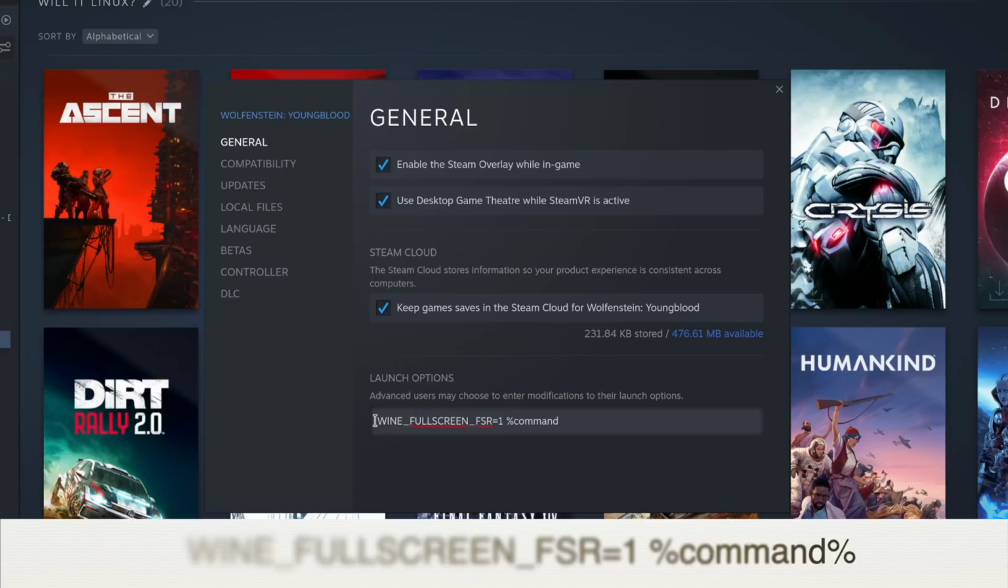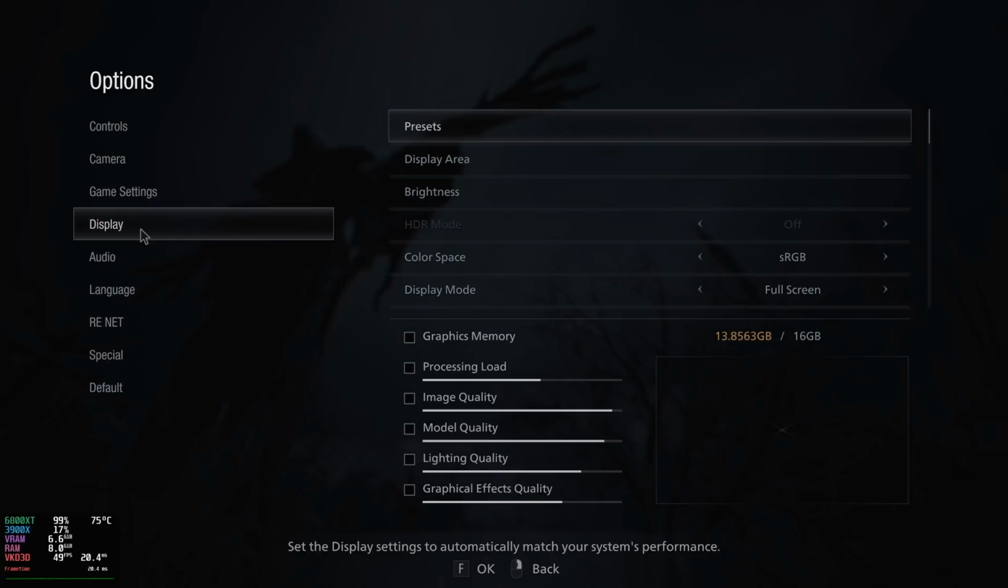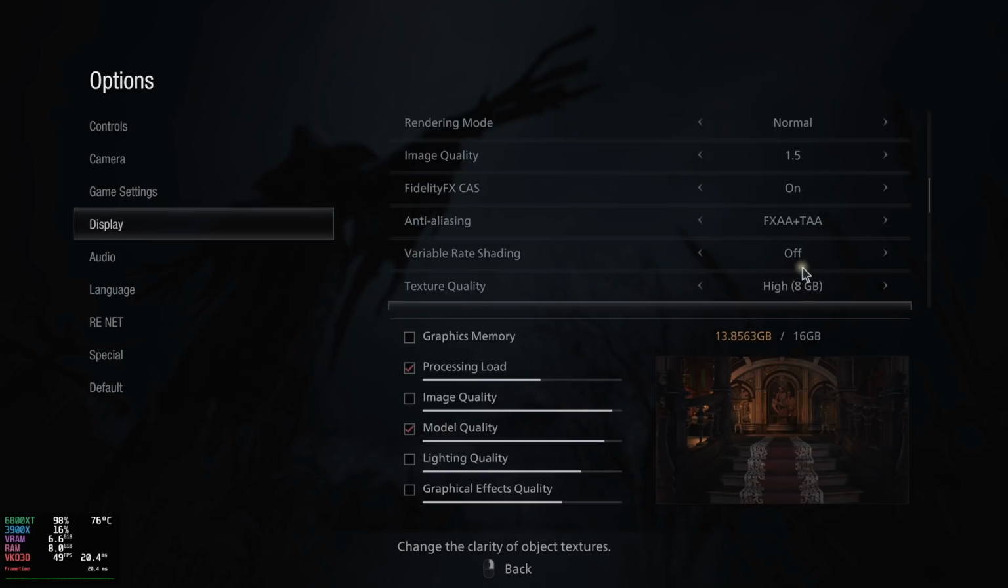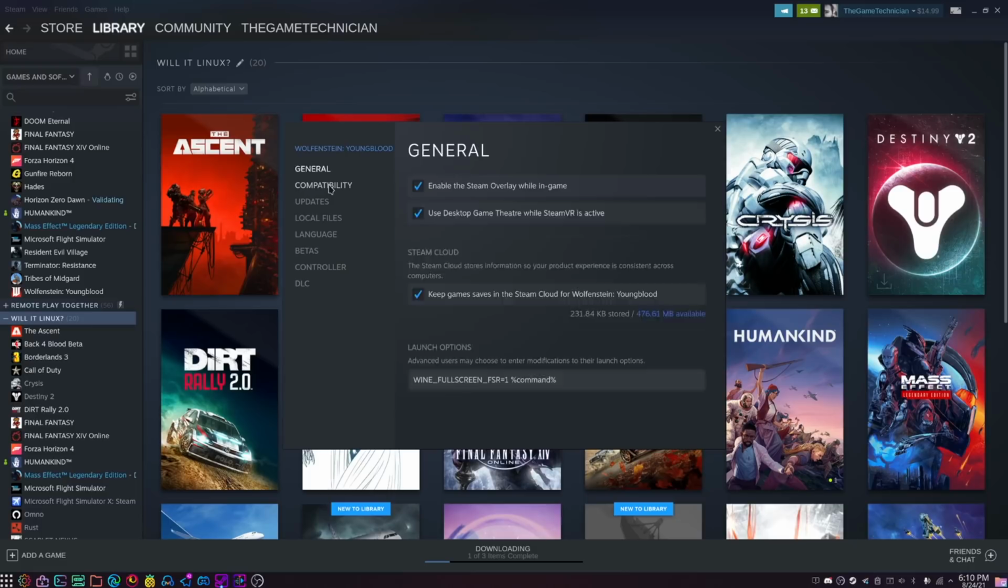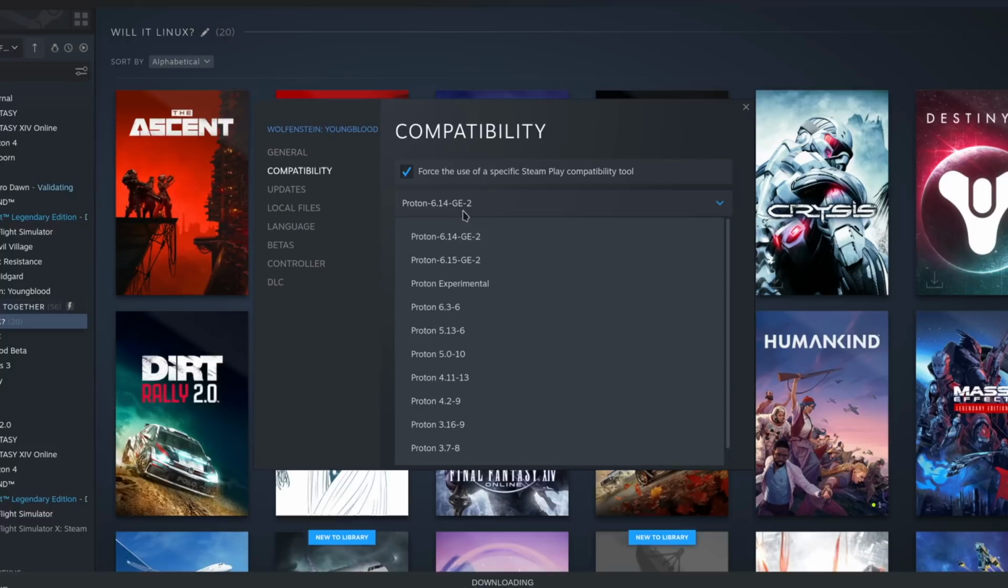Unless it's a game that has official FSR support, like Terminator Resistance or Resident Evil Village. In those cases, just use the supplied in-game options. Both of these games run really well on Linux, by the way, and on these, FSR just works. It just works, as long as you're using Proton GE. Next, go down to the Compatibility tab and tell Steam to use the custom Proton GE version. Right now, you'll need to execute these steps for every game individually.